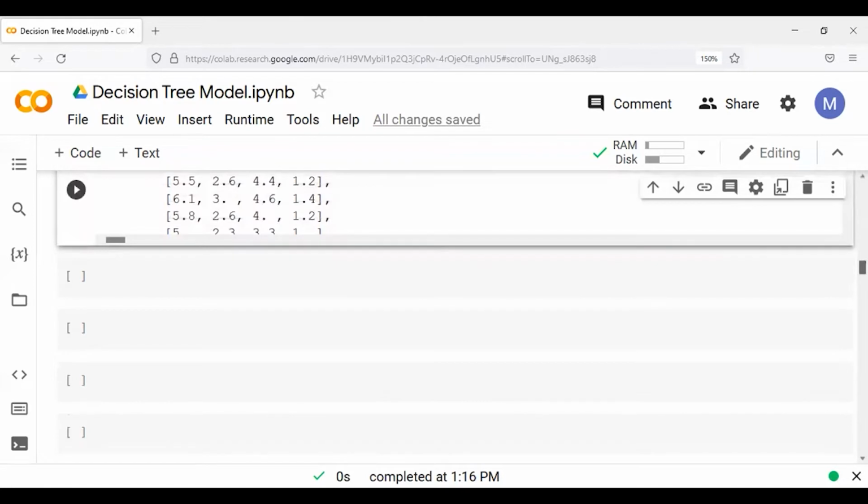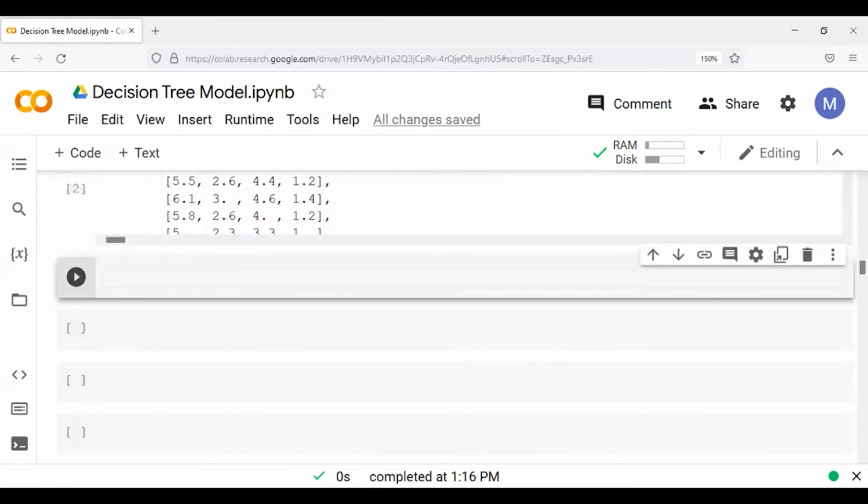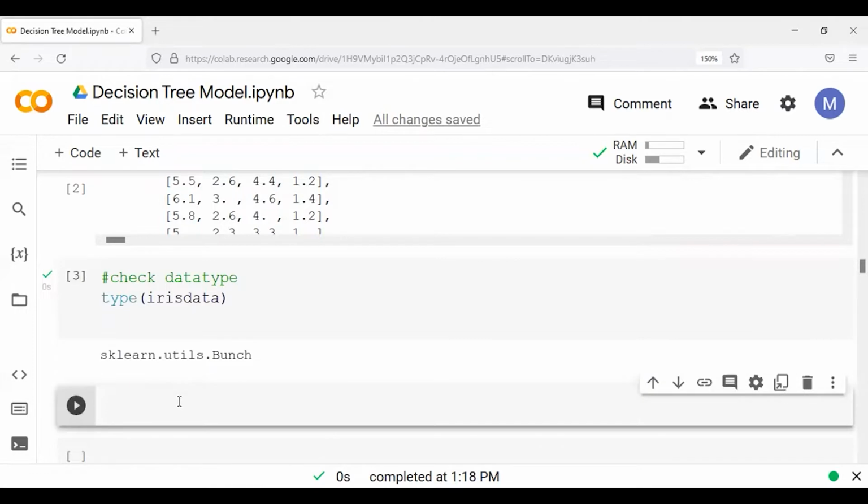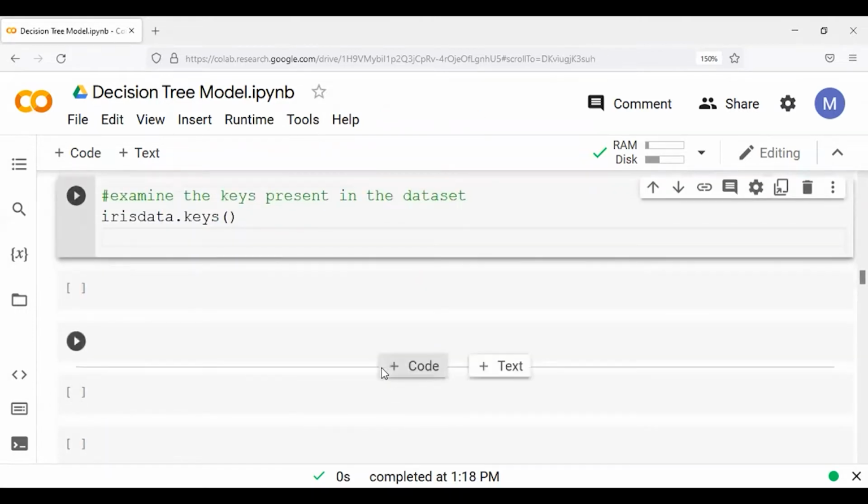Once we load the data set, what is the next activity that we will be doing? We would like to check the data type of iris data. Let me check the data type. I'm going to use a simple function called type. Once I run type on this particular data set, I am able to see the data type of the source file. Now, the next step would be to examine the keys that are present in the data set. For this, I can run the keys function.